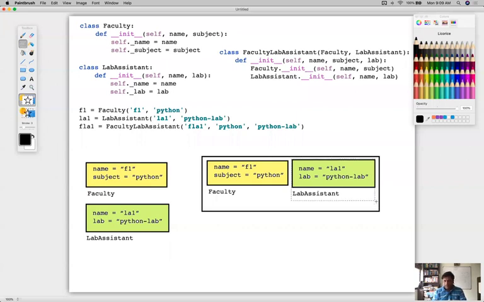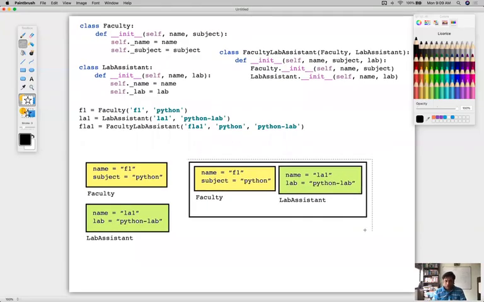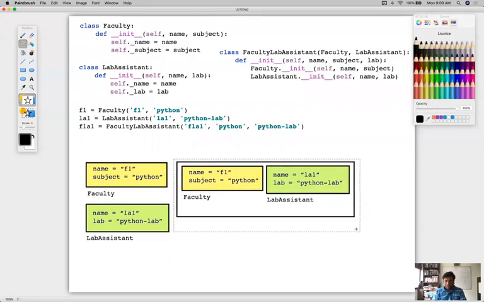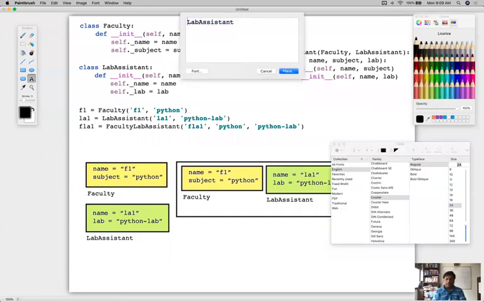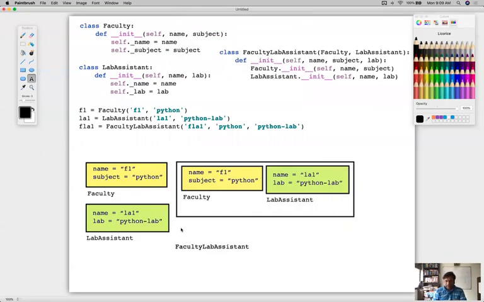Please see to it that when we are talking about the derived class in multiple inheritance, the derived class object will have the object of both base classes. When I say both the base classes, you see there is a faculty and there is a lab assistant. Both of them are there. So that is nothing but my faculty lab assistant class. That class is having an object of faculty and an object of lab assistant in them.